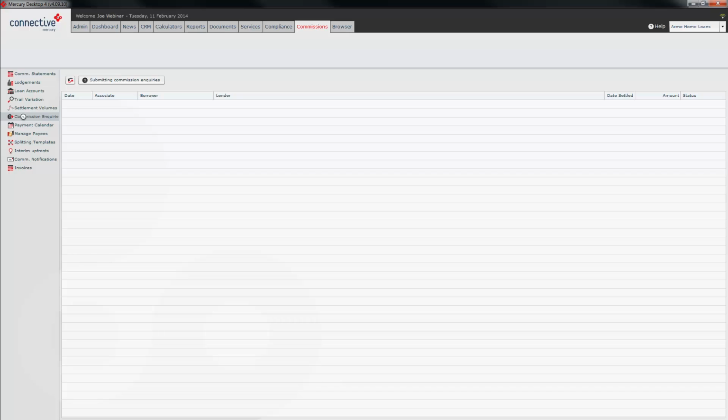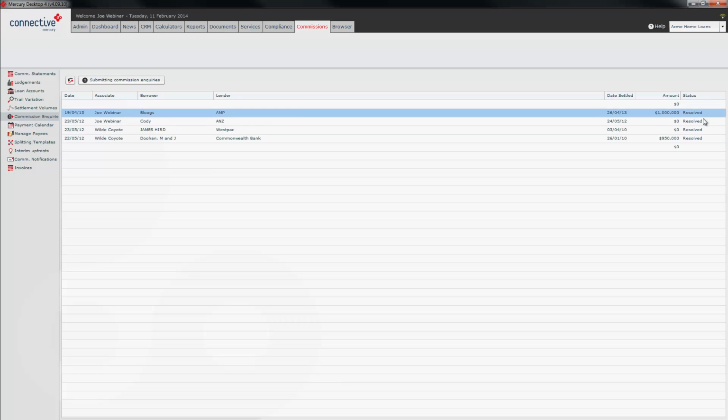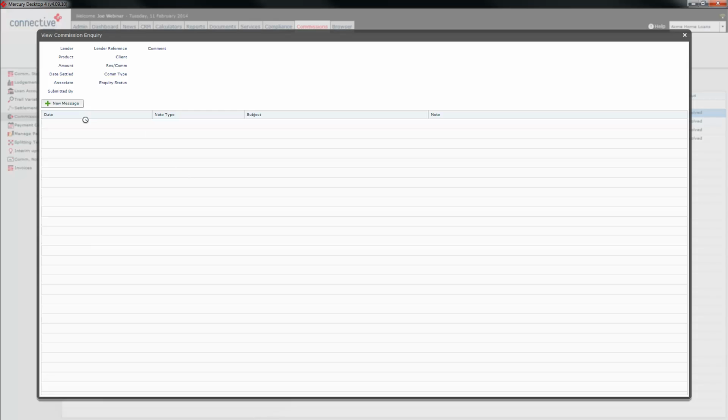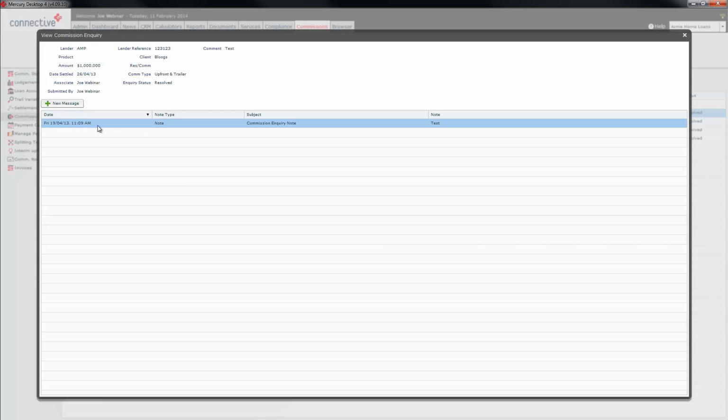So commission inquiries, as I alluded to earlier, this is where all of your commission inquiries will sit. So you can see here the current status of the commission inquiry, and if you double click on one of them, you'll see a complete history of each message sent. So this is obviously a test one. There's the test that we sent. Each time the commissions team updates you, it will appear here as well, and you can actually add to it with this new message button.